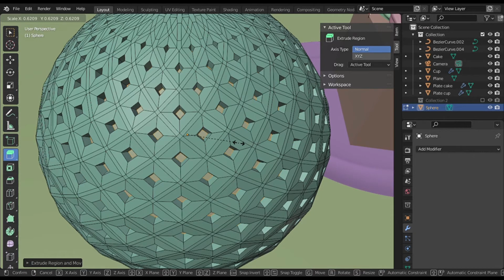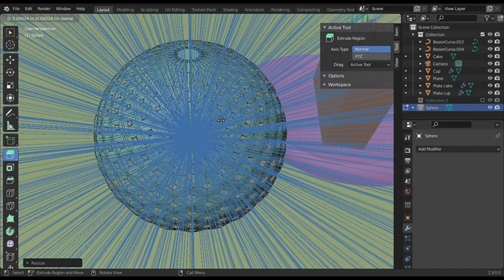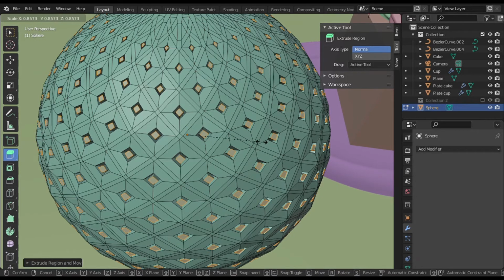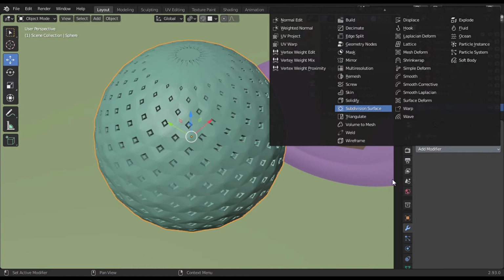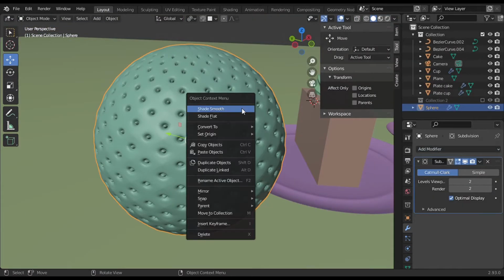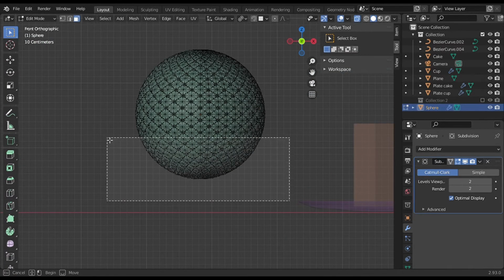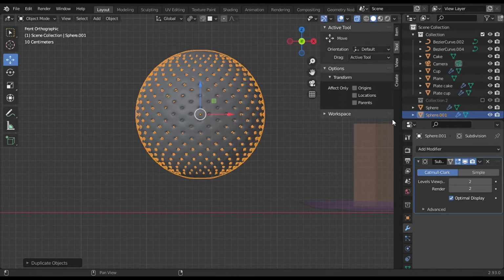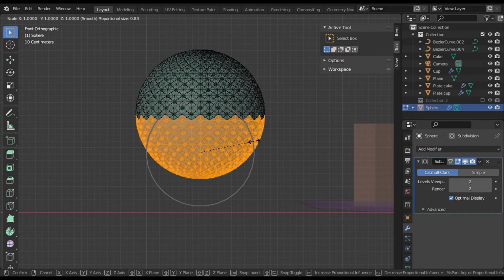Scale again, and now extrude to the outside. And scale again. Select the bottom half. I duplicated the object before changing the size because it took me so much time to model it correctly that I ain't modeling again if I mess up when trying to scale it.